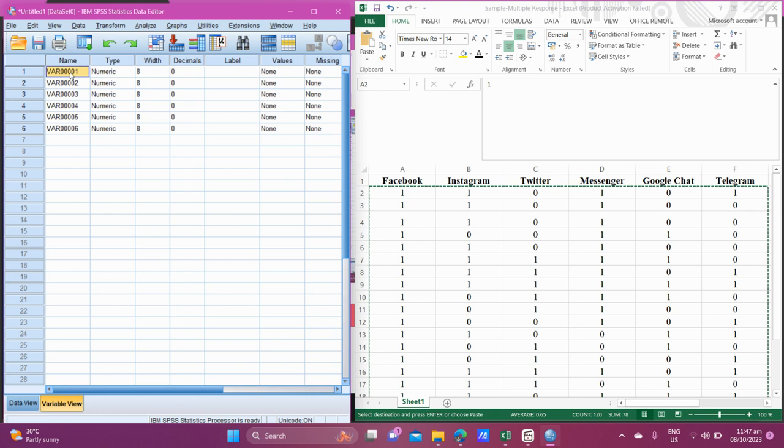So in here, we have to make it Facebook. Next is Instagram. Next is Twitter. Next is Messenger. And next is Google Chat, followed by Telegram. So note that space is not allowed in SPSS. That's why I have used this symbol instead of space.